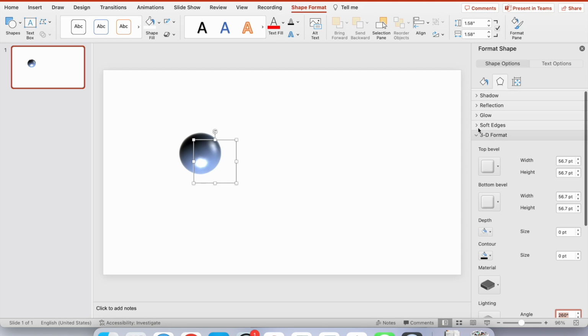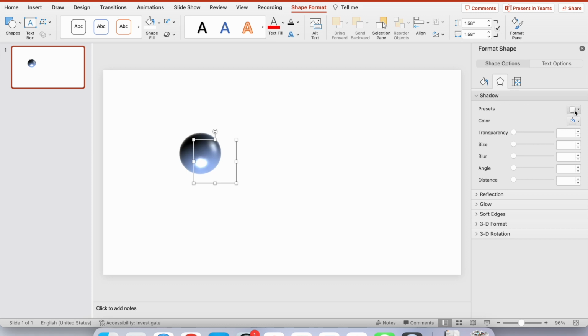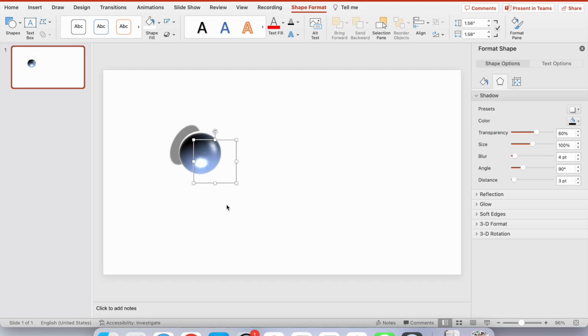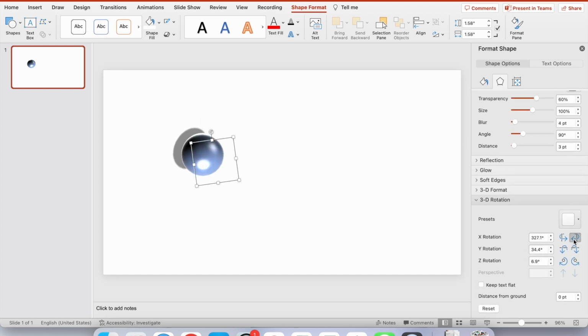you can also add some shadow for this component, for this ball. Like if we add some shadow to this ball, okay, but the shadow appears on the left of the ball, so it's wrong. We can rotate by 3D rotation and change it to make this shadow at the ground level.